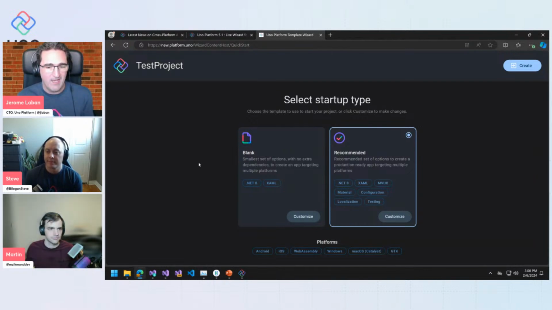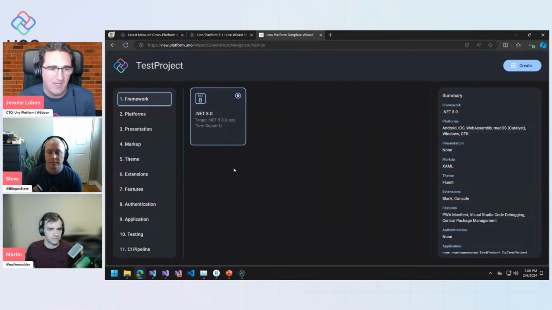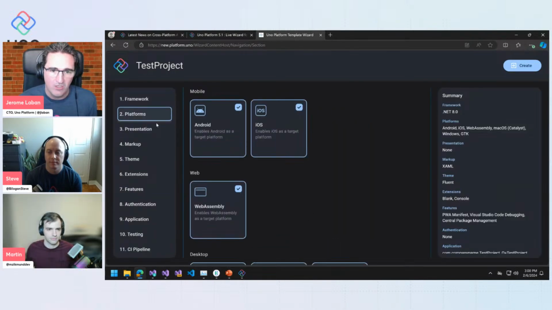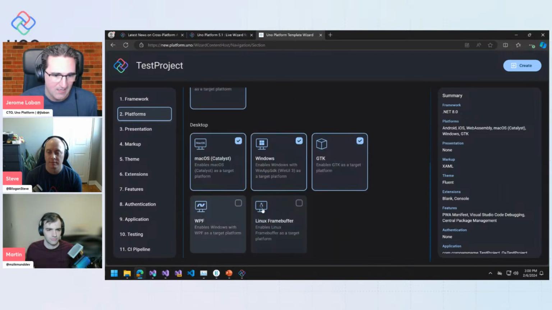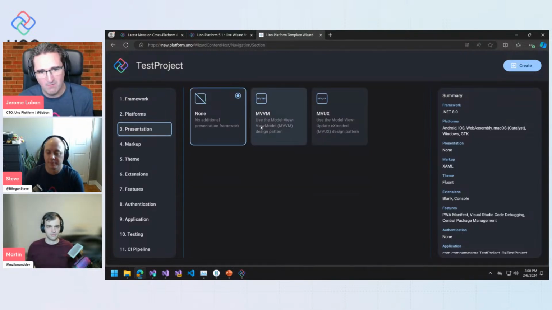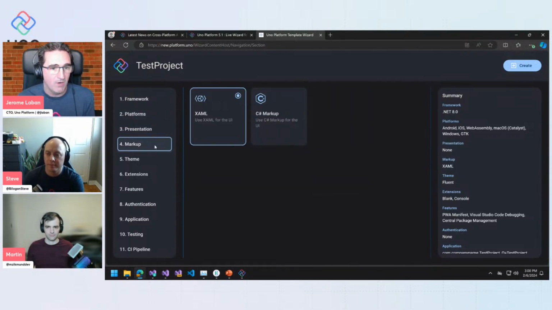What that means is that if you're in Rider or VS Code, you're going to be able to choose your options. Let's say I want to create my blank application. You can choose between all those targets: iOS, Android, web, GTK, WPF, and Linux framebuffer, the same thing that you would do in the other target. Then you can choose your presentation using MVVM or MVUX. Your markup, you can use C# markup or XAML.